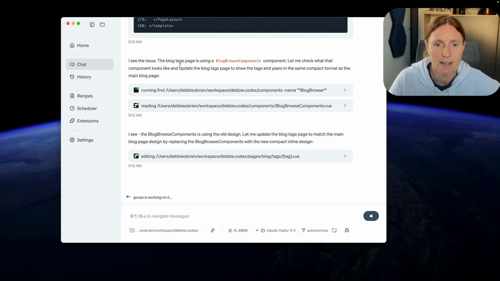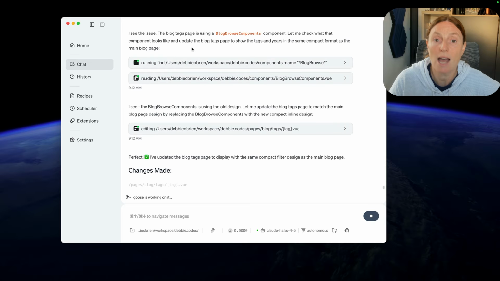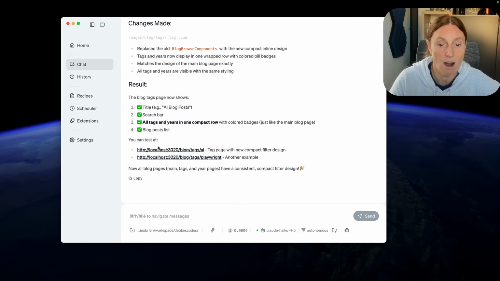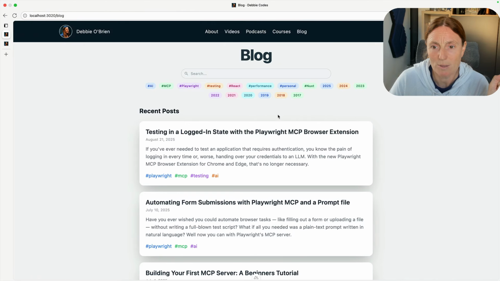And let's go down here. I see the issue. The blogs tags page is using a blog browse component. Let me check what the component looks like. Okay, so that's changing it. It's made the changes and the results are here. And it tells me I can go ahead and check on those links to see it. So let's go ahead and check and see. So there's the blog page.